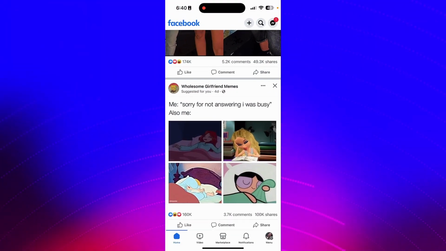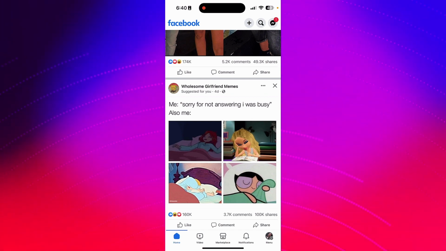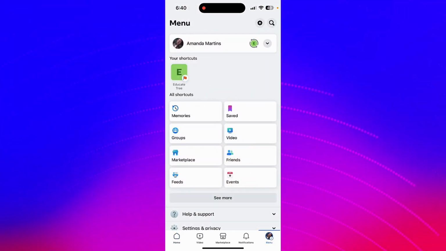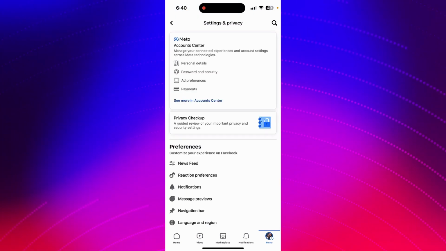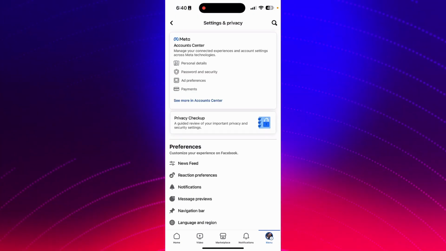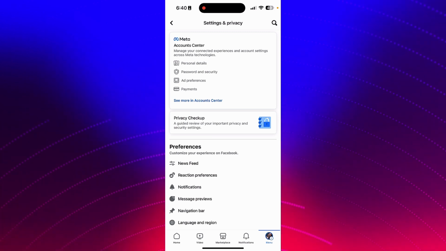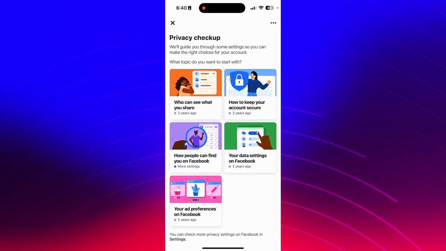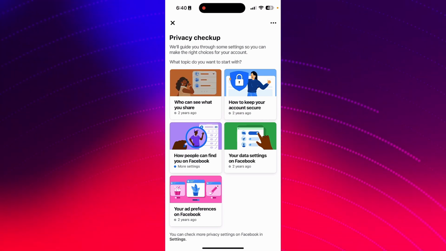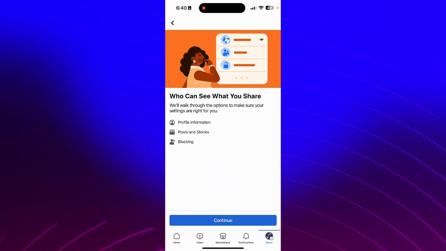This is the 2023 version, so I'm just going to launch my Facebook and go down to menu where I'm going to see my own account, and I'm going to go to settings, and there you're going to see privacy checkup. Right here, a guided review of the important privacy and security settings. Click there and you should do the who can see what you share, the orange one.